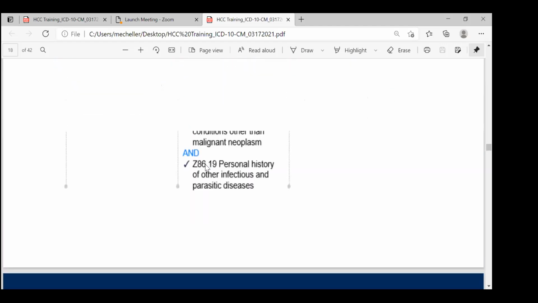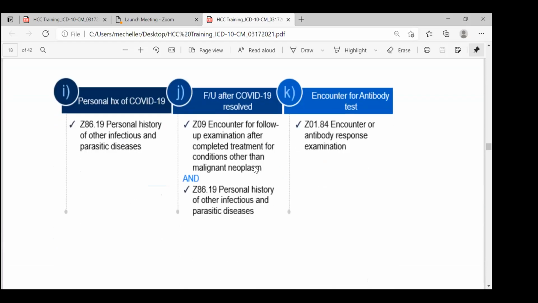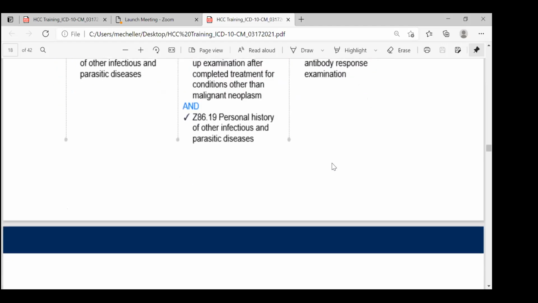So the set of code sets that we're seeing here, as you can see, there are multiple ICD-10s to describe the stage or the condition of COVID-19. So just to go back, look at your medical records, look at your EMR to make sure that we're applying the correct status codes for COVID-19.